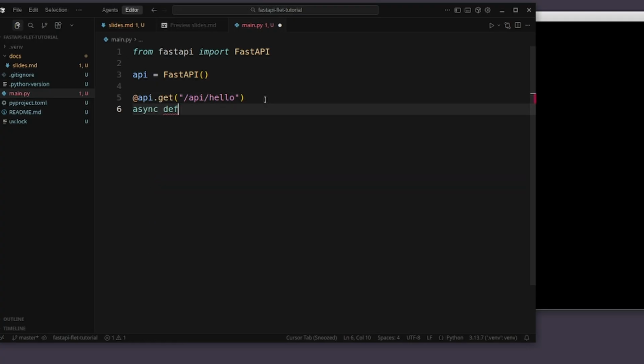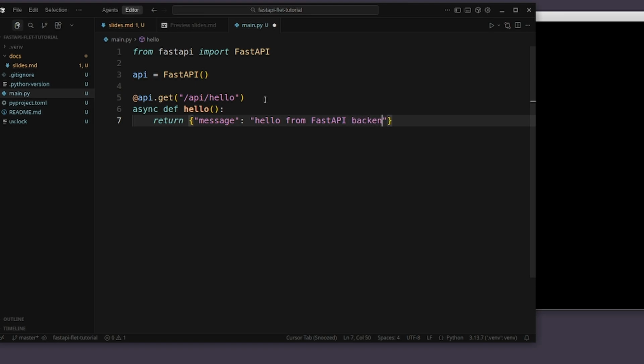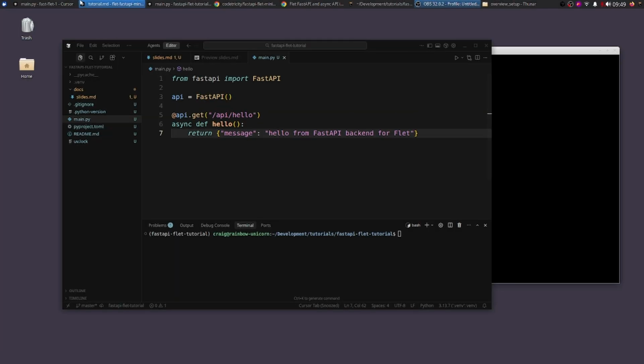As you know, it's async by default, hello. And then we will return a message, which will be JSON. We'll have message: hello from FastAPI backend for Flet. Okay, this is our FastAPI application so far.